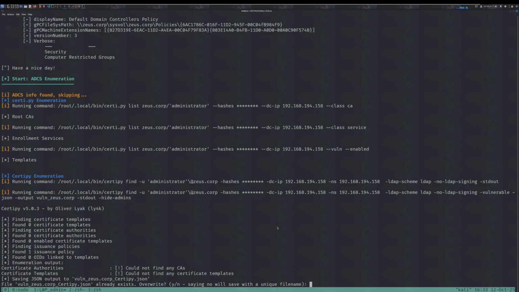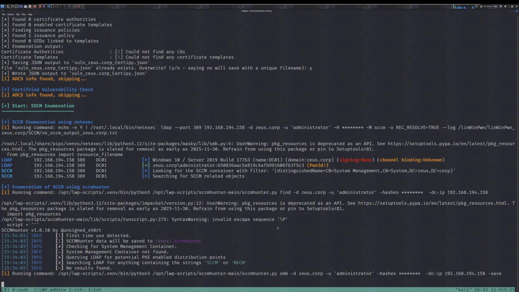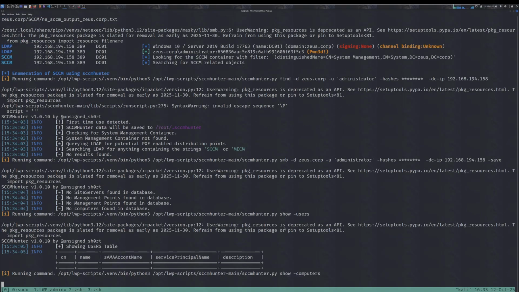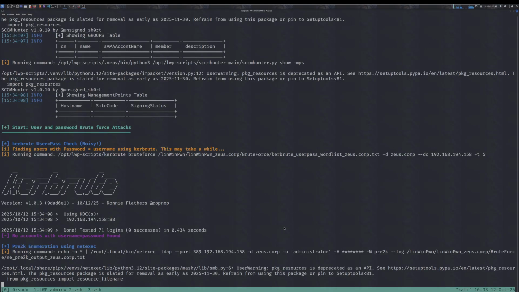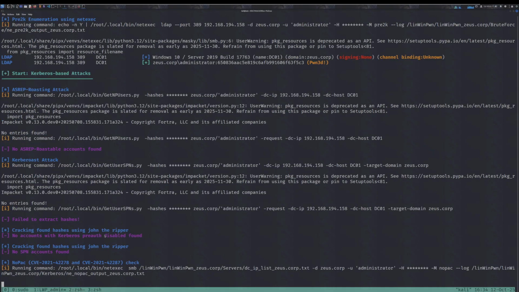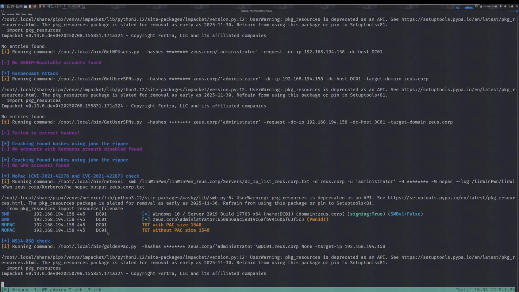It's asking me if it can overwrite. Yes, it can, from last time. SCCM checks. Just a whole load of things. It's really comprehensive. Kerberoast. It'll run BloodHound as well, so then it'll give you a BloodHound data set to put into the BloodHound UI.